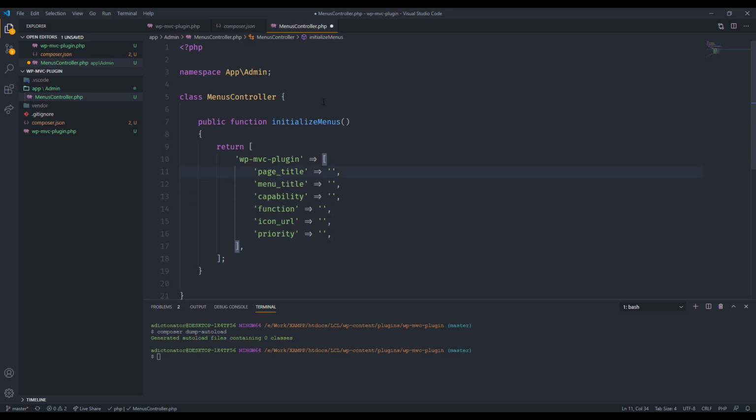So now let's start typing the page title. Let's give it a very basic page title here. Let's call it MVC Plugin. And we are going to use the same name for our menu title as well. Capability, I like to give it as administrator. Function, now since we are inside a class, the function is going to be inside the array, and we will reference the class where the function is defined. So in this case, it's this class. And the second argument is going to be the name of the function. Let's just call it menu_view. Icon URL and priority we can leave blank for now.